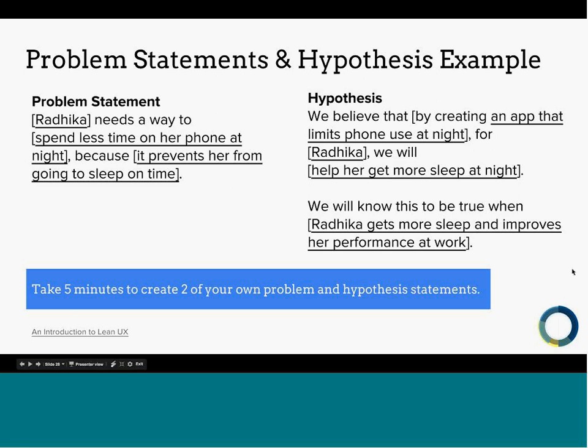So as an example that I wrote, problem statement: Radhika needs a way to spend less time on her phone at night because it prevents her from going to sleep on time. Hypothesis: we believe that by creating an app that limits phone use at night, we will help Radhika get more sleep at night. We'll know this to be true when Radhika gets more sleep and improves her performance at work. So that illustrates how you're taking a need, taking the problem, and coming up with just one solution for right now that illustrates how you can help solve that problem. Does this make sense to everyone?